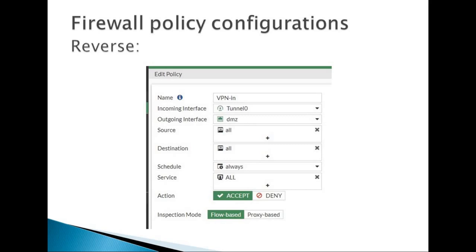It's bidirectional communication, so VPN in is anything coming from the VPN interface. The incoming interface will be tunnel 0 and the outgoing will be DMZ, so it is coming inside. The source, destination, and everything else will be similar to what I told you earlier.